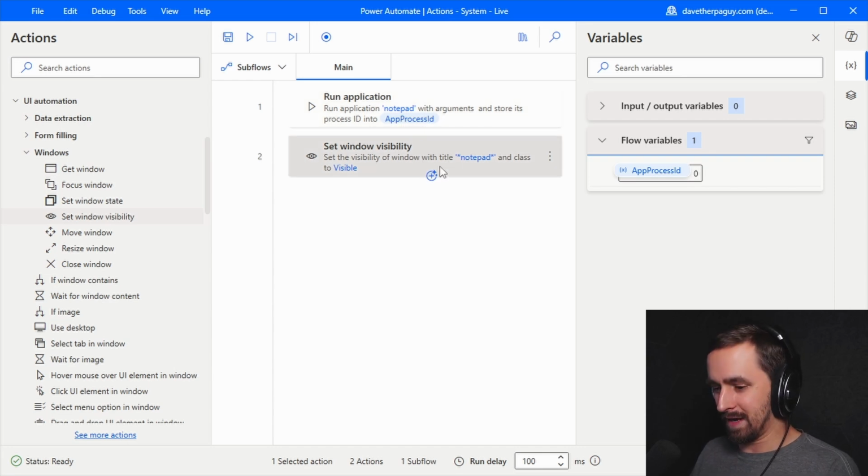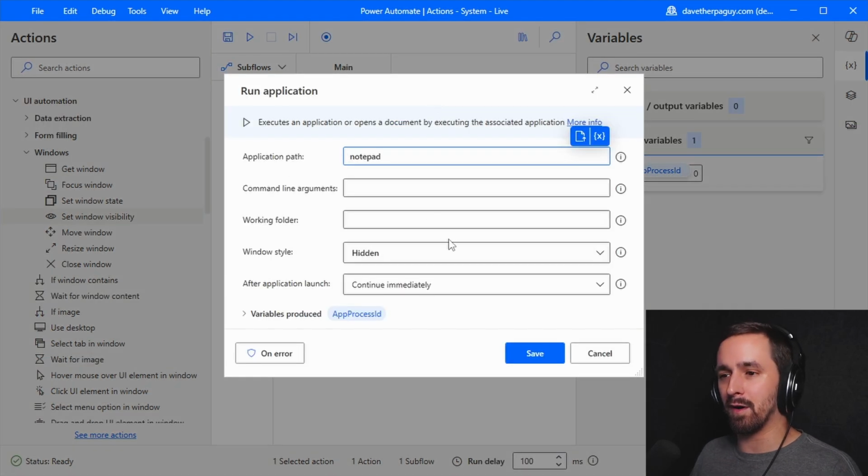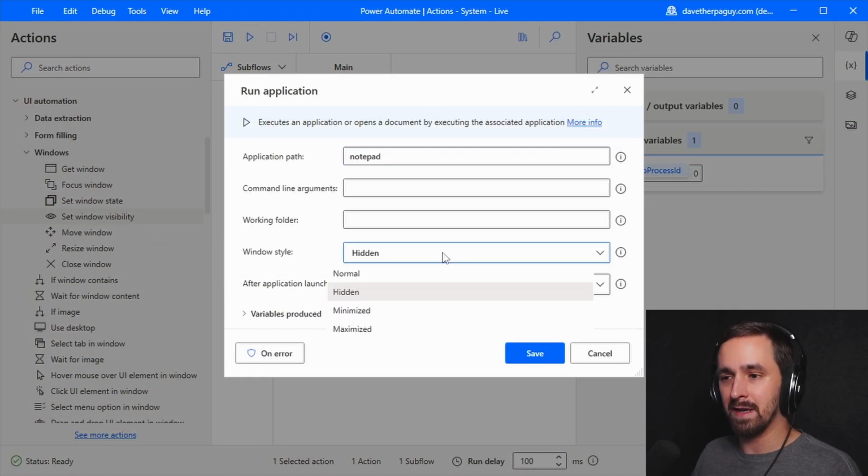So I'm going to go ahead and delete this set window visibility action, and we're not going to make any more windows invisible or hidden because I just don't know what the purpose of that would be. I just wanted to show you what you can do with that, I guess.